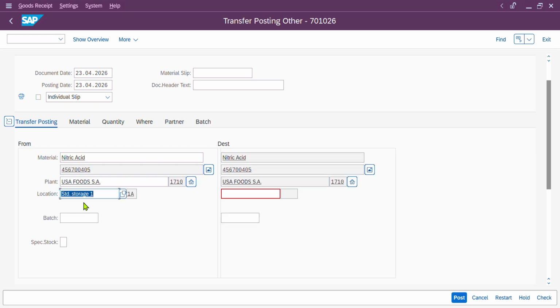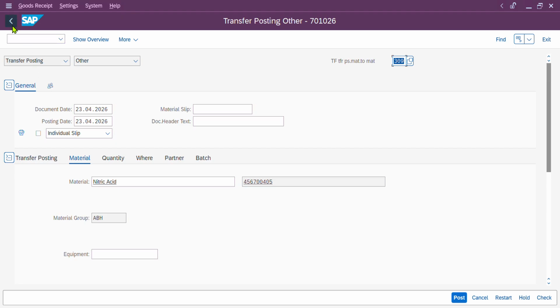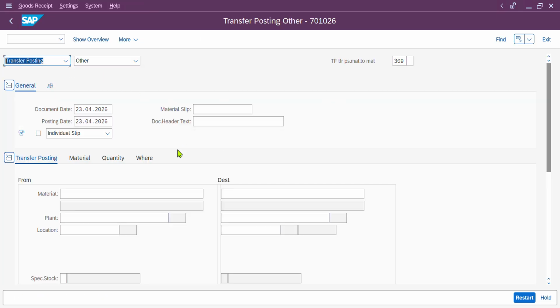Let's see if I enter it within the plant, it will be coming up. Let me go for 309. One minute. Again go back. Okay. Let me go for this movement type. Okay, 309. See, here I am entering this material. 309 is material to material. Sorry, not 303. That is plant to plant. Okay. Let me add this plant and storage location.